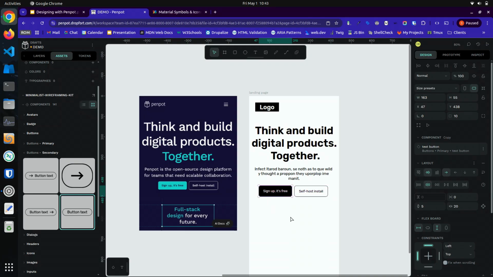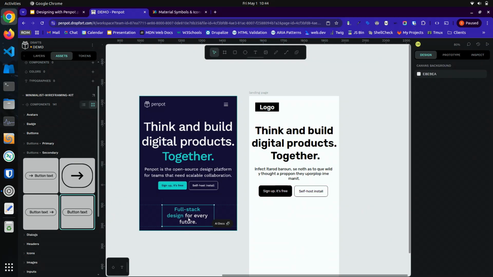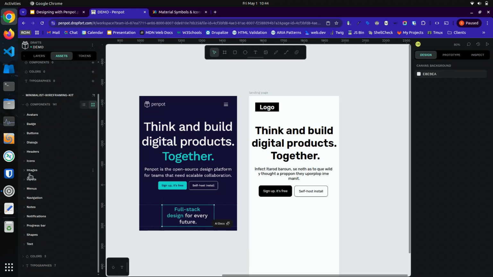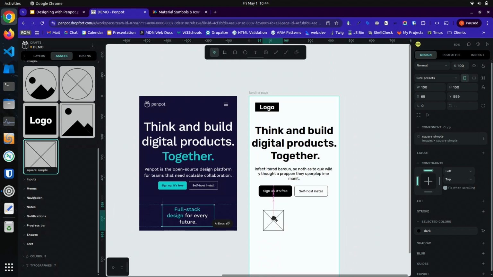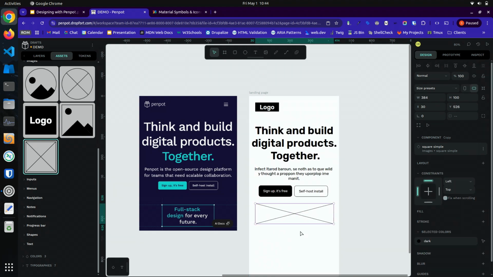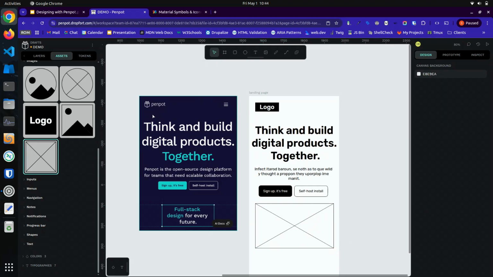Okay. The next thing I want to do is we'll consider this bottom part an image. So I want to get an image. I can go to here and just click a square, drag and drop that where I want it to be, and size it. And the last thing I need is this menu icon over here.